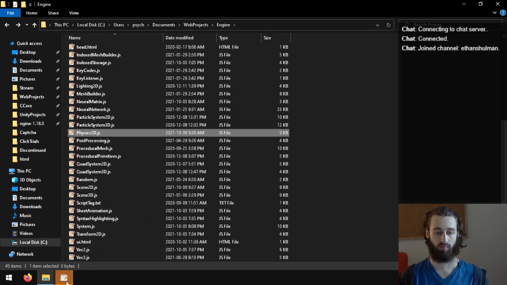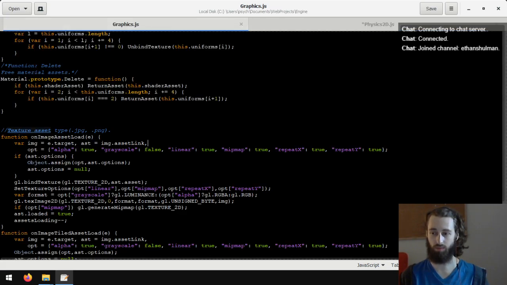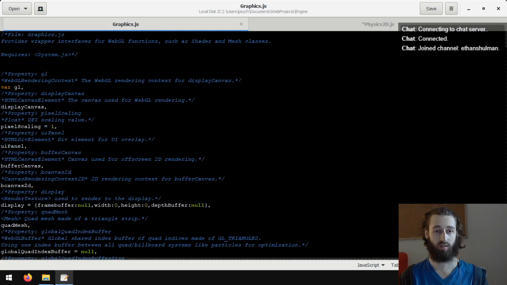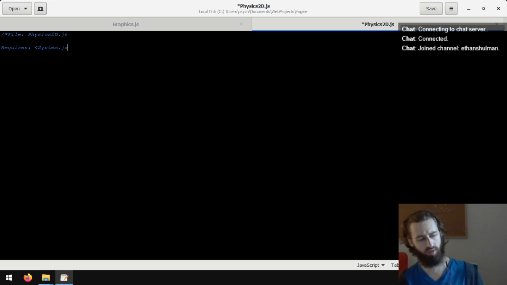And we're gonna write this with documentation from the very start, or at least basic documentation, which will make things a lot easier. What is this gonna require? vec2.js. I don't think it'll require transform, maybe just vec2.